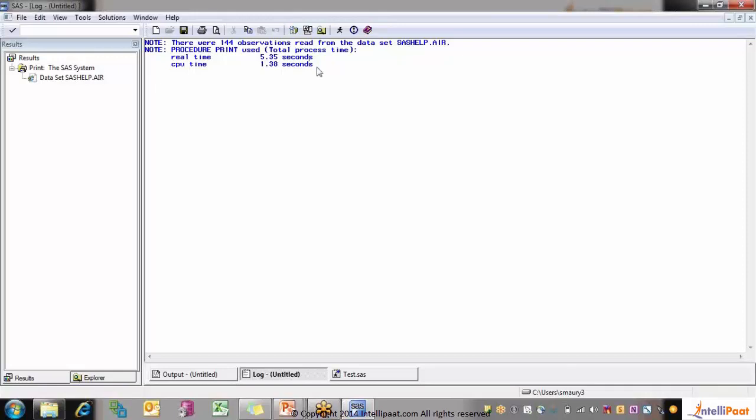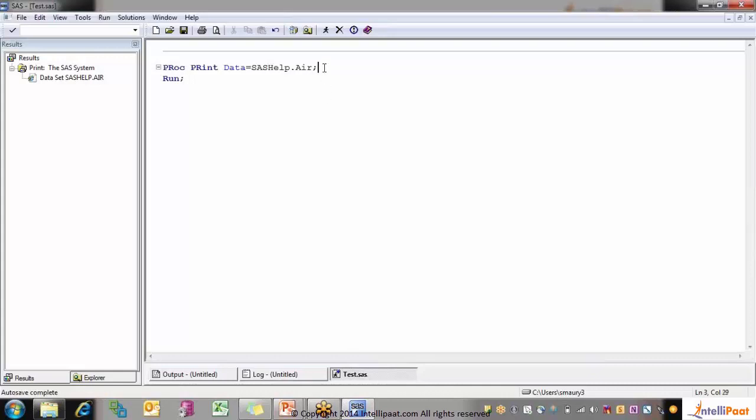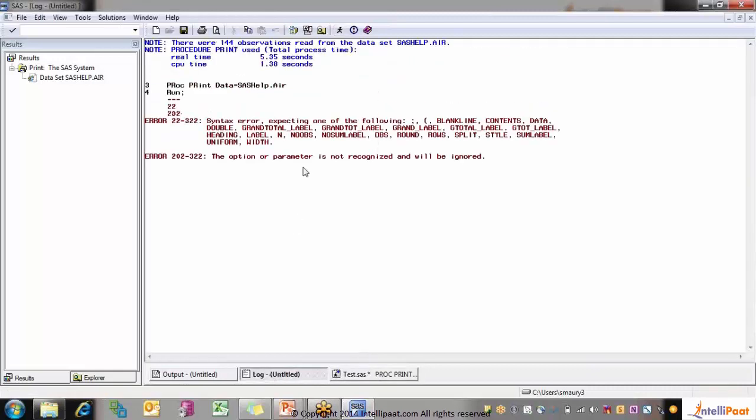But suppose you write the program and make a mistake. Let me create a mistake, and then run this program. I've run it. I'll go to the log window again. It says proc print SASHELP.error. Now this is in red color for you, and it says error. So this is how these things work. If there is an error, it will be shown in the log window in red. But it does not happen every time.